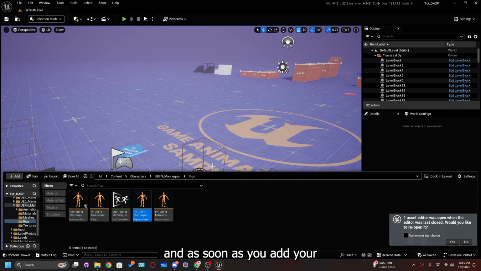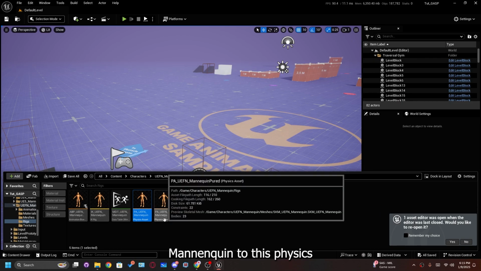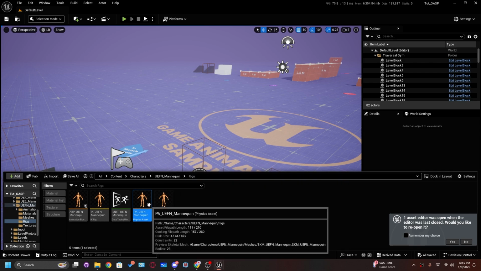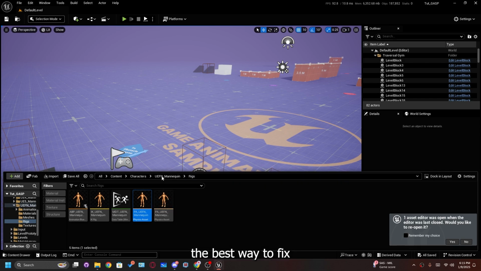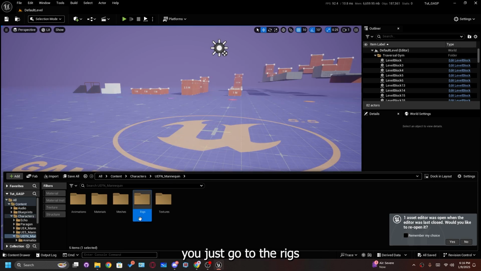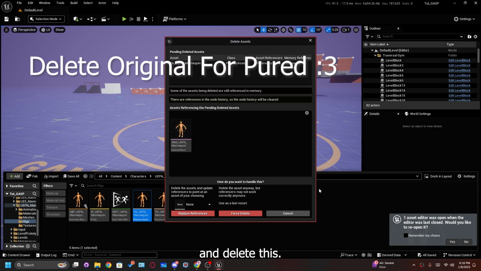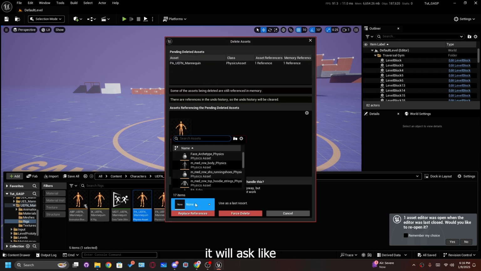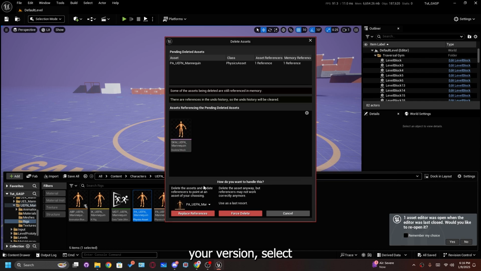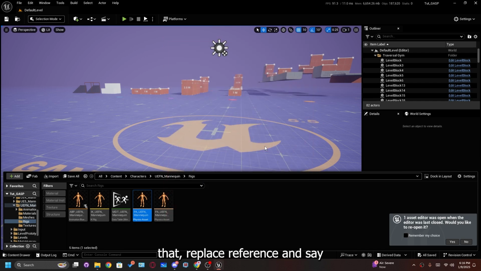And as soon as you add your mannequin physics asset to this, it will appear here. The best way to fix it happening every single time, you just go over to rigs and delete this. So once you delete this, it will ask what do you want to replace it with? Here you can search for your version, select that, replace reference, and save.